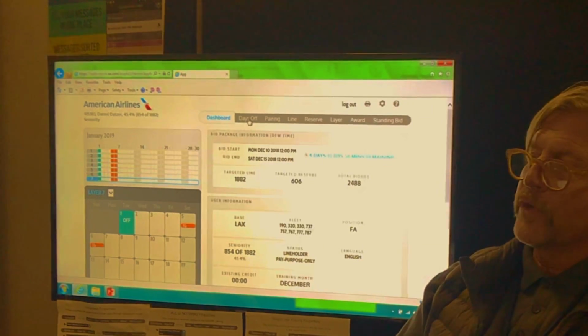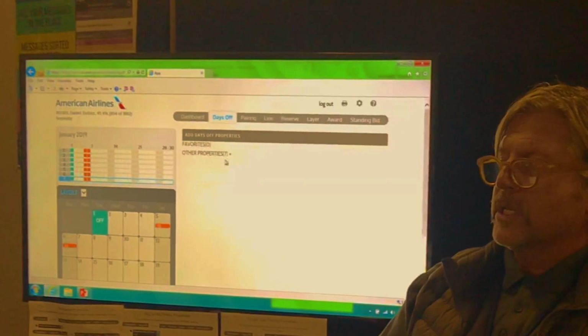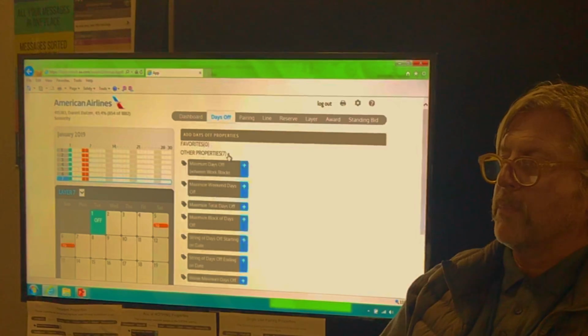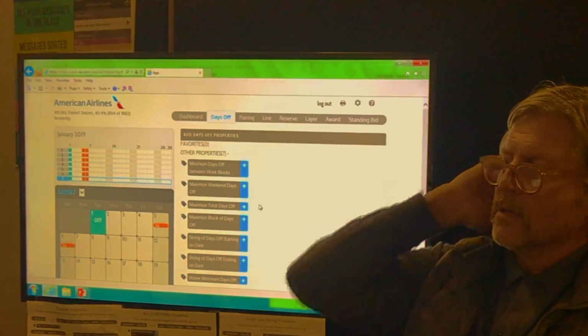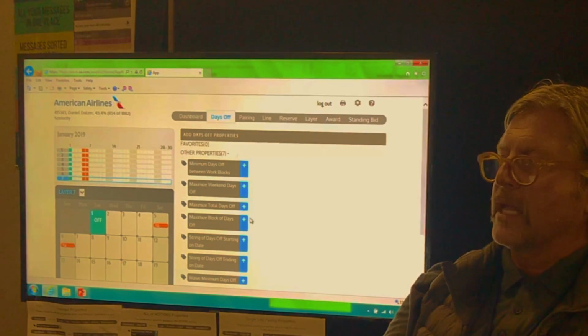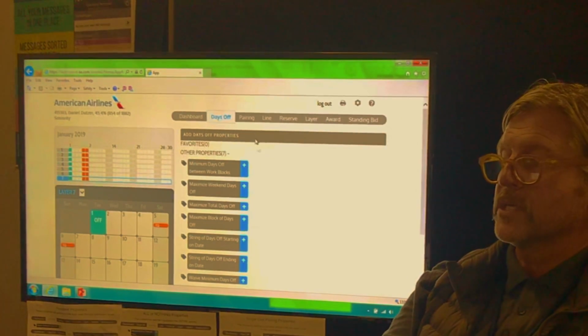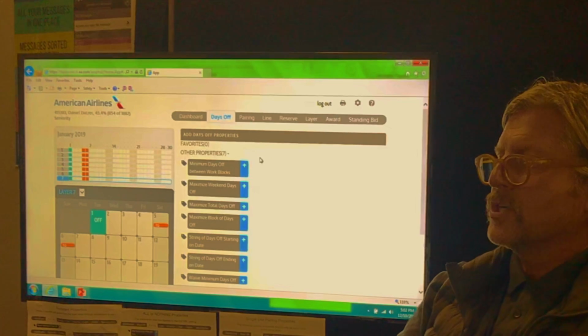Okay, we're going to go over here to the days off tab. Right here, there are 7 properties in the days off tab. These are line properties, okay? These are things that affect the way my line looks. They don't affect the pairing numbers in the initial bid. They just are properties I can use for days off.